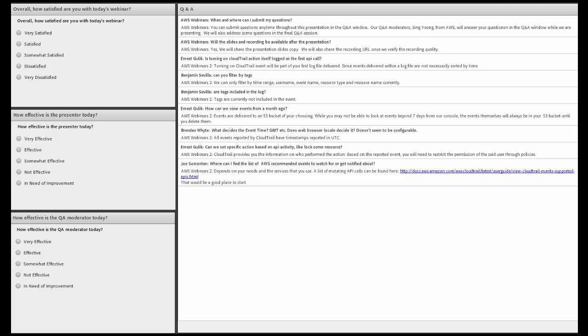Another question on CloudTrail and S3 integration, which is about when S3 API activity will be available in CloudTrail. I cannot comment on specific timelines, but we're working on it, and we'll be launching it as soon as we can.